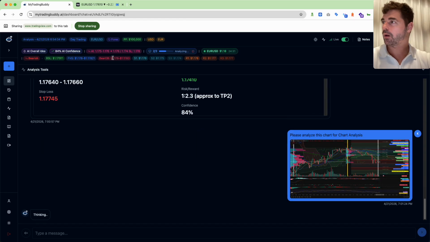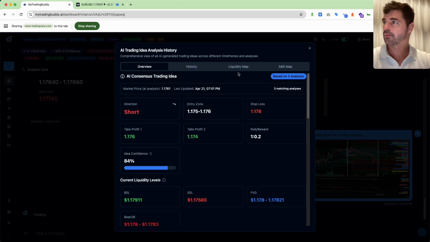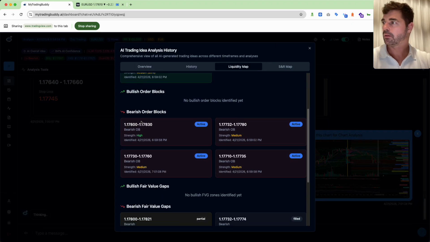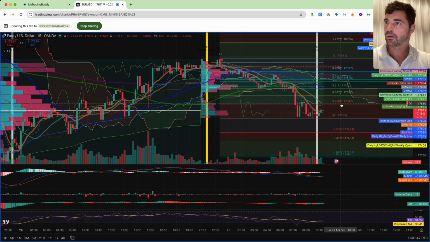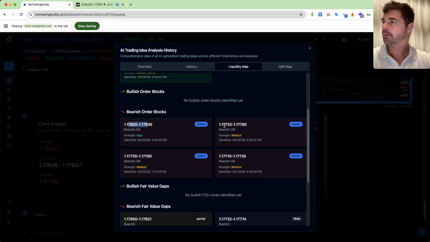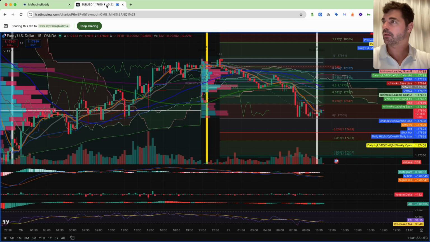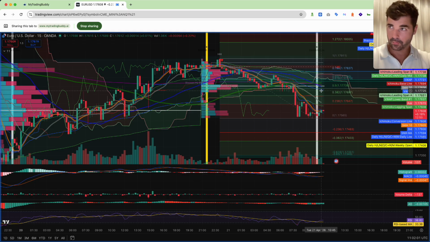We have an order block here, 800, 830, that could get filled, but that's all the way up here. 73, 780. So it could come back up here, test this broken structure, and then come back down.